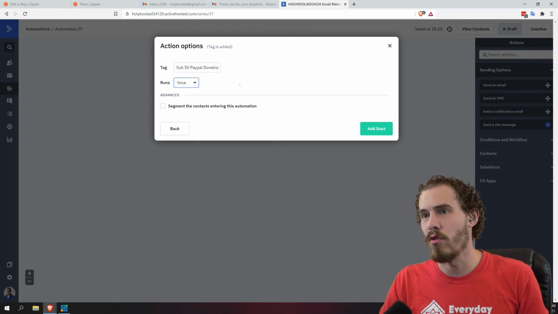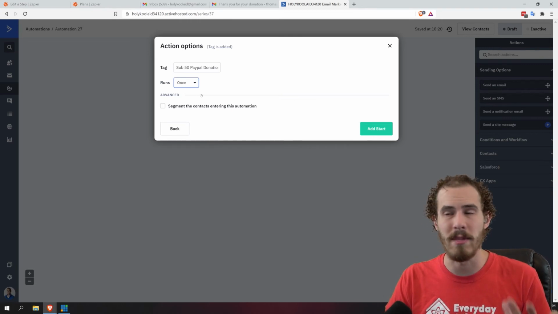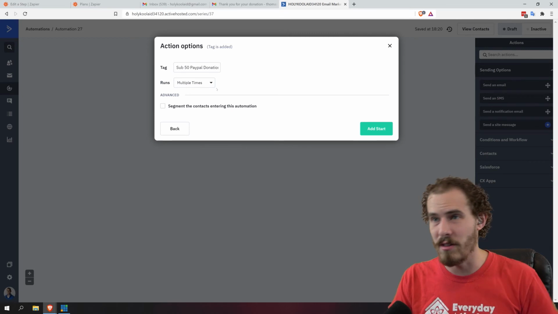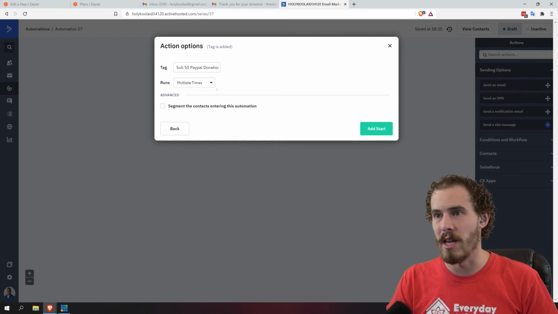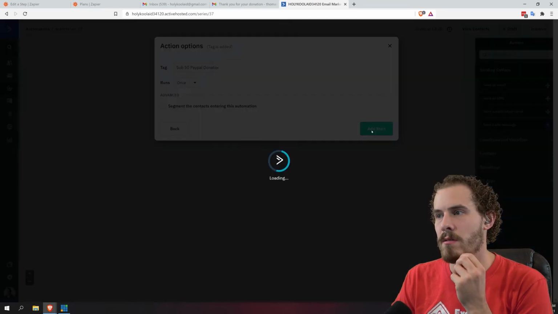We only want this to run once, or we could set it up to run every single time that they make a PayPal donation. We could have multiple times so that they always get an email saying thank you every single time that they do a donation. In this case, I'm just going to do once.